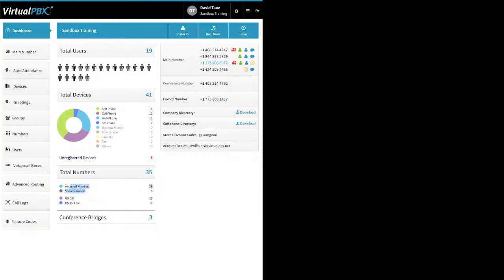Then down here, I have 2 breakdowns. The first is assigned numbers versus spare numbers, right? An assigned number means I'm using it, right? Someone can call that number and potentially speak to somebody or send a fax, leave a voicemail, or join a conference, right? In some facet, that number connects, right? Spare number, right, counts towards my allotment, but is not currently in use.